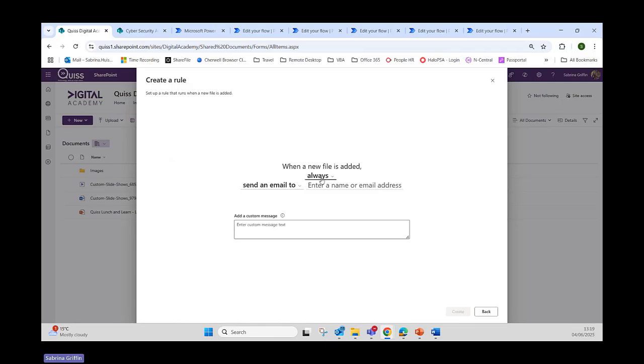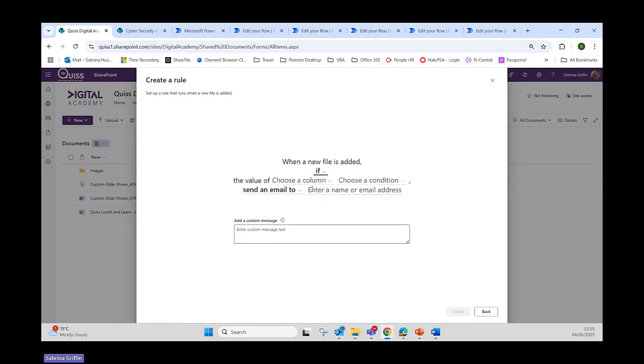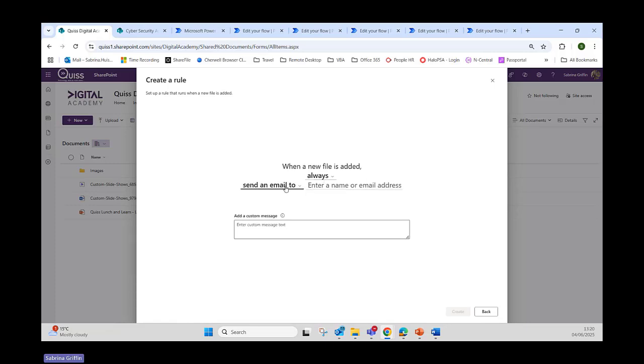When a new file is added, now we've got the option to put a condition in here if we want to. So we can either say, whenever a new file is added, let's always do these steps, or we can say, only run the steps if a column is equal to a particular value or contains a particular value. I'm going to set it to always. The steps we then have available is to send an email. We could either type a name or email address into there, or set it up as the person who modified it, the person who created it, or alternatively set a value of a particular column to a particular value. If we choose the email option, we can also put in some custom text for the email as well.